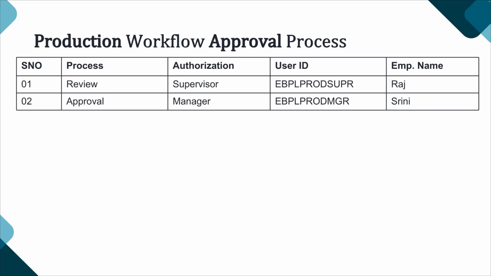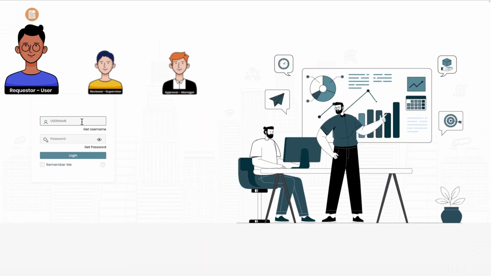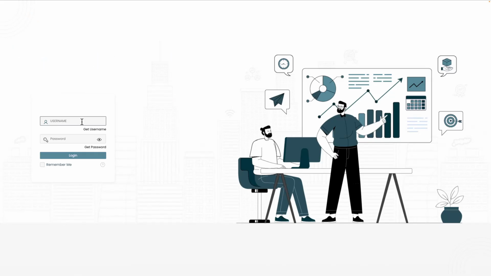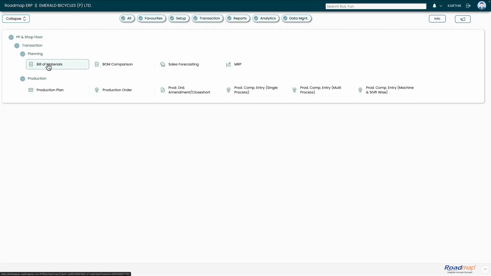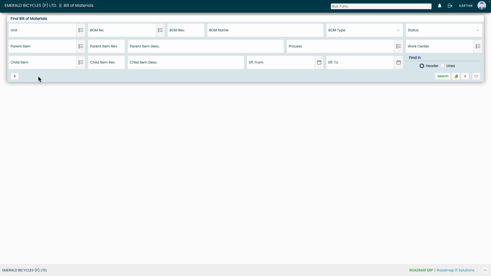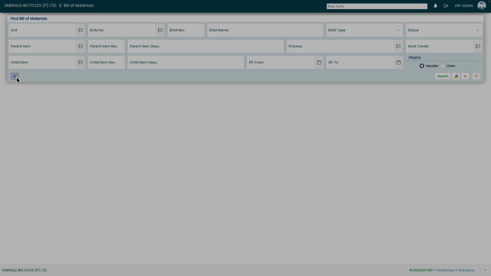Now let me show you how we are going to give an entry in our BOM. For that, move on to our login page. This is our login page, and here I am going to enter as our production user. Click on login. At PP and shop floor, you have transaction. Click on the transaction, navigate to your bill of materials. This is the page where you can create a document and where you can filter either by header wise or line wise and search. Now in order to create, click on this add icon.